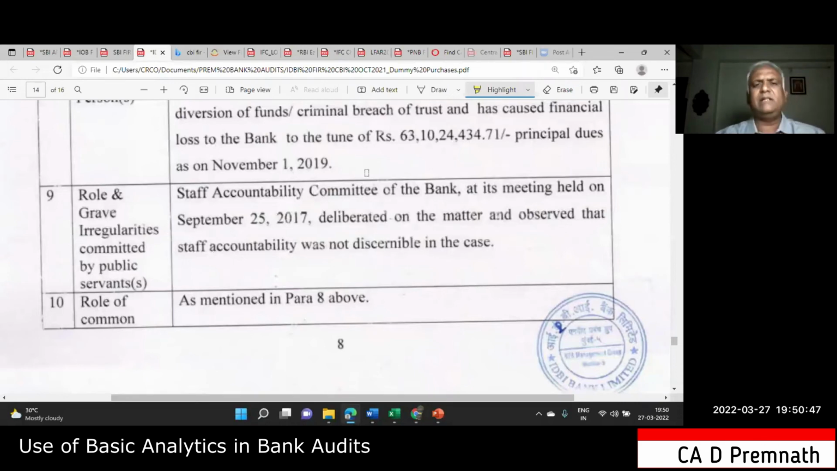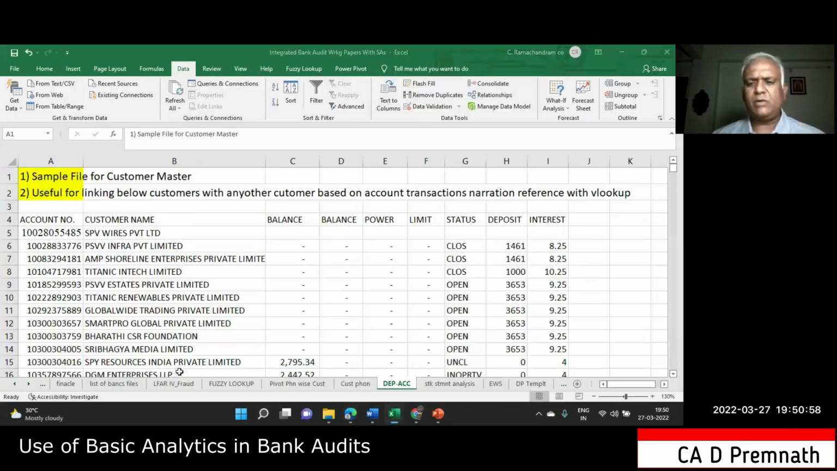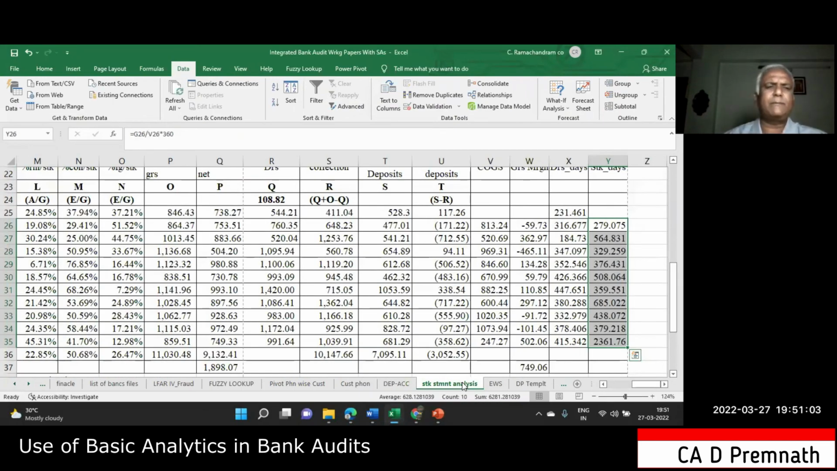So what I'm trying to say here is that building these cases will help you to understand and build a template so that it becomes easy. Having said about a template, quickly I'll refer to one case and then we'll close for the day. Stock statement analysis.